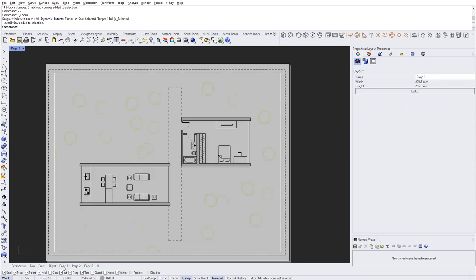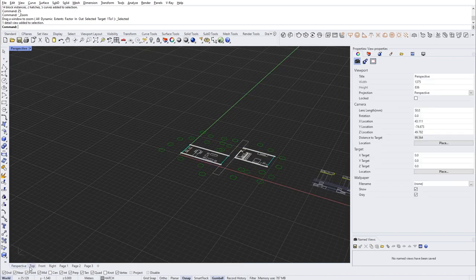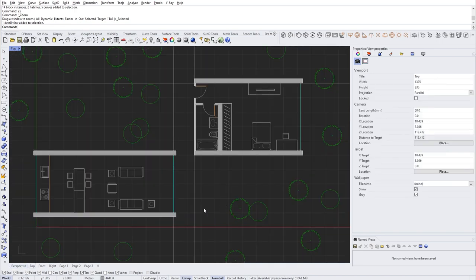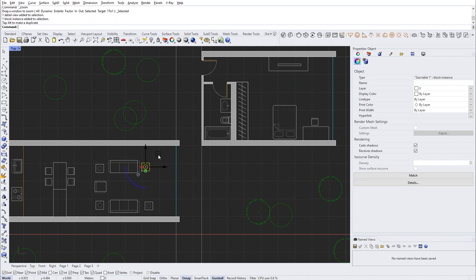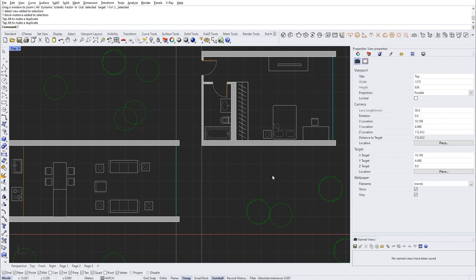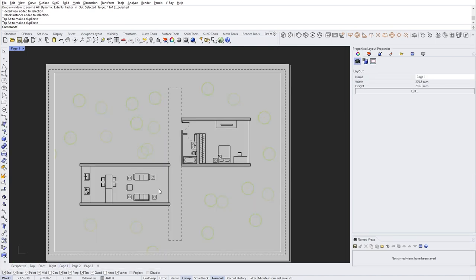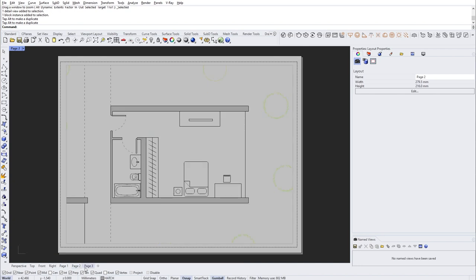Now, if you make any change within the actual model space, all the changes will be applied across the entire project. So for example, I'm going to move this furniture piece over here, and I'll add this piece as a nightstand next to the bed over here. As you can see, this change has been applied across all of the layouts.